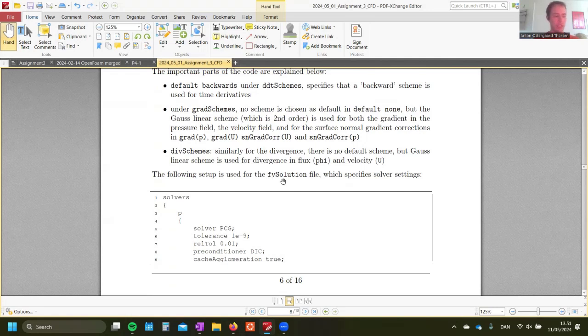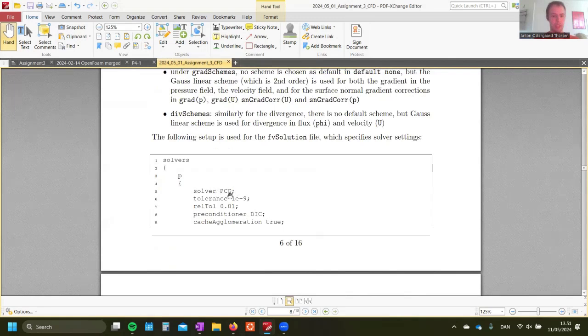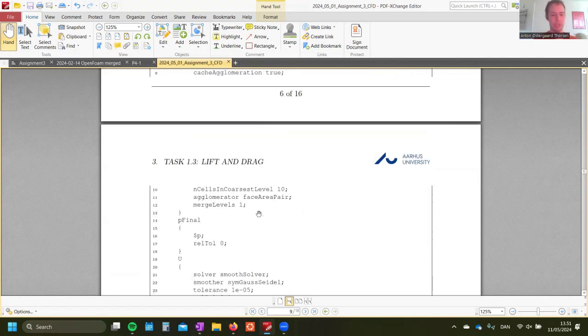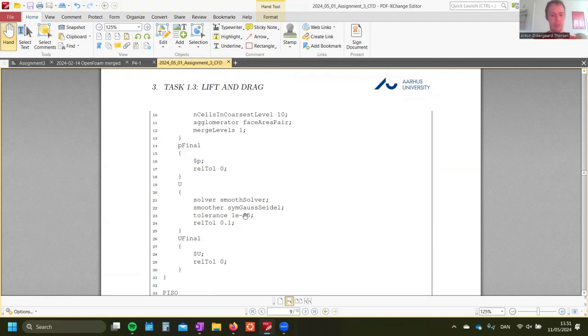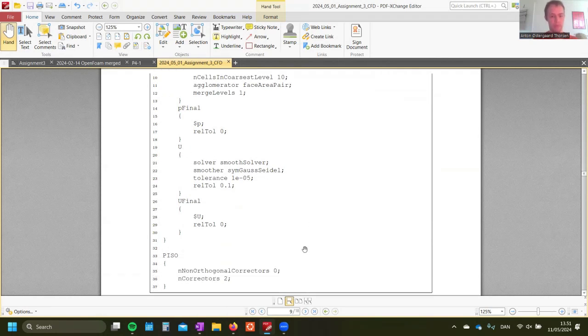Now, moving on, for the fvSolution file, we specify the solver settings. So we specify a certain solver, and when we use a PISO solver, which is the group that openFoam is in, we have these inner iteration loops where we need to specify a tolerance until it moves on to the next inner iteration. So that is what this value is for the pressure. And further down, we have the solver and the tolerance for the velocity as well.